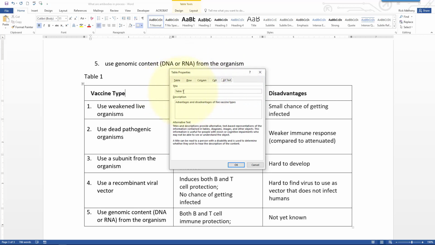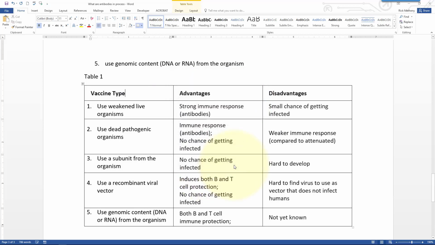I've already filled this in, so the title of our table is Table 1, and the description is Advantages and Disadvantages of 5 Vaccine Types. Once we have a header row and alt text ready, choose OK, and our table should be reasonably accessible.